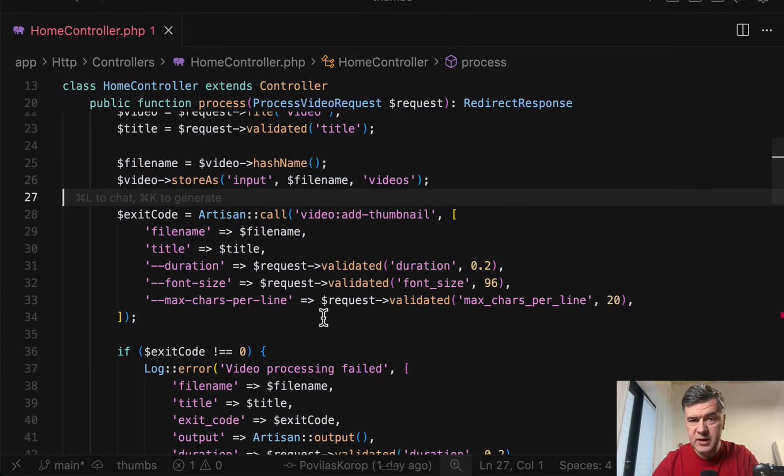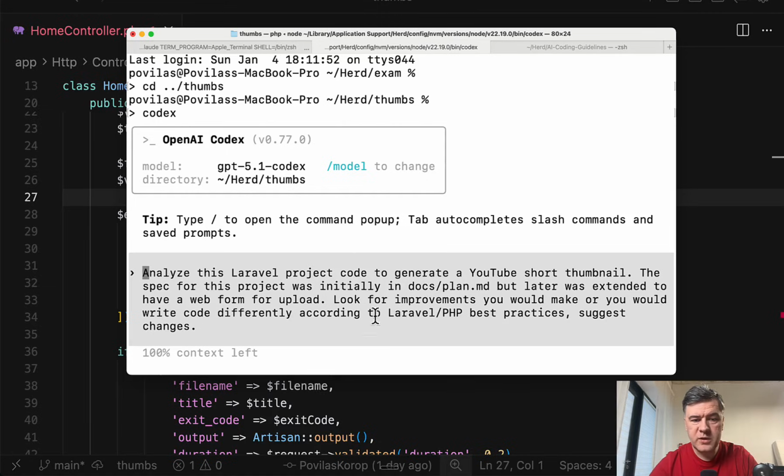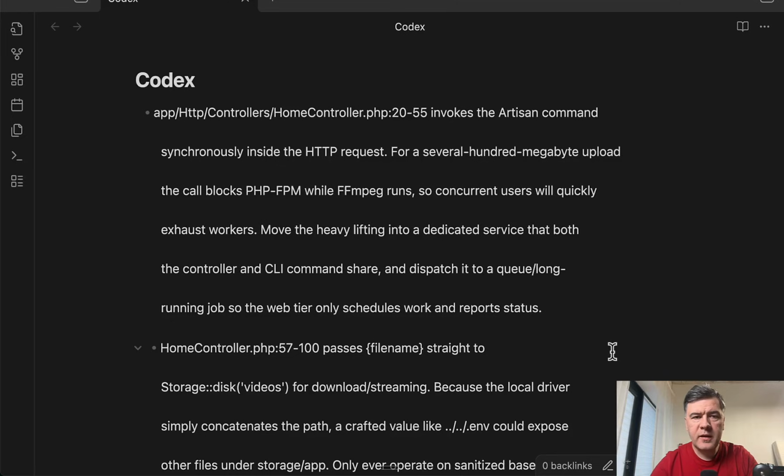But out of curiosity, I gave that code to review to another model. This is what I often do to double check. So I opened up Codex CLI and added a prompt. This was the prompt in human language: analyze this project code and look for improvements just in general. And it had found a few things.